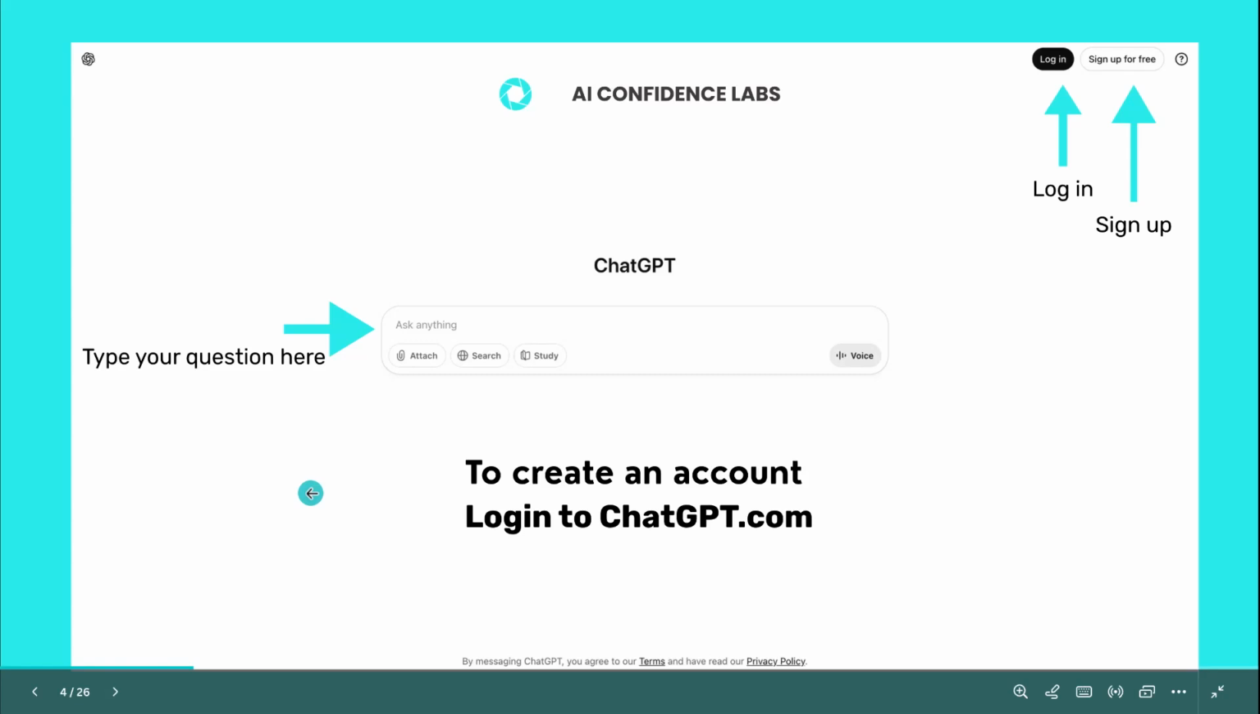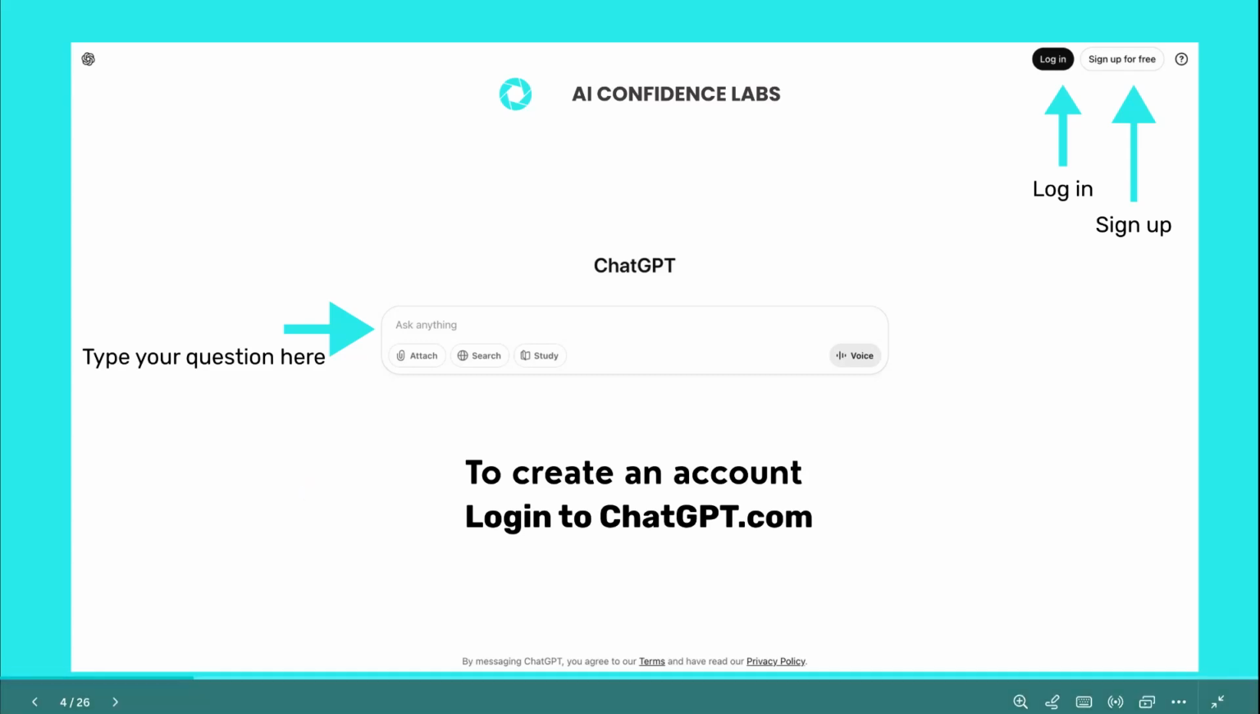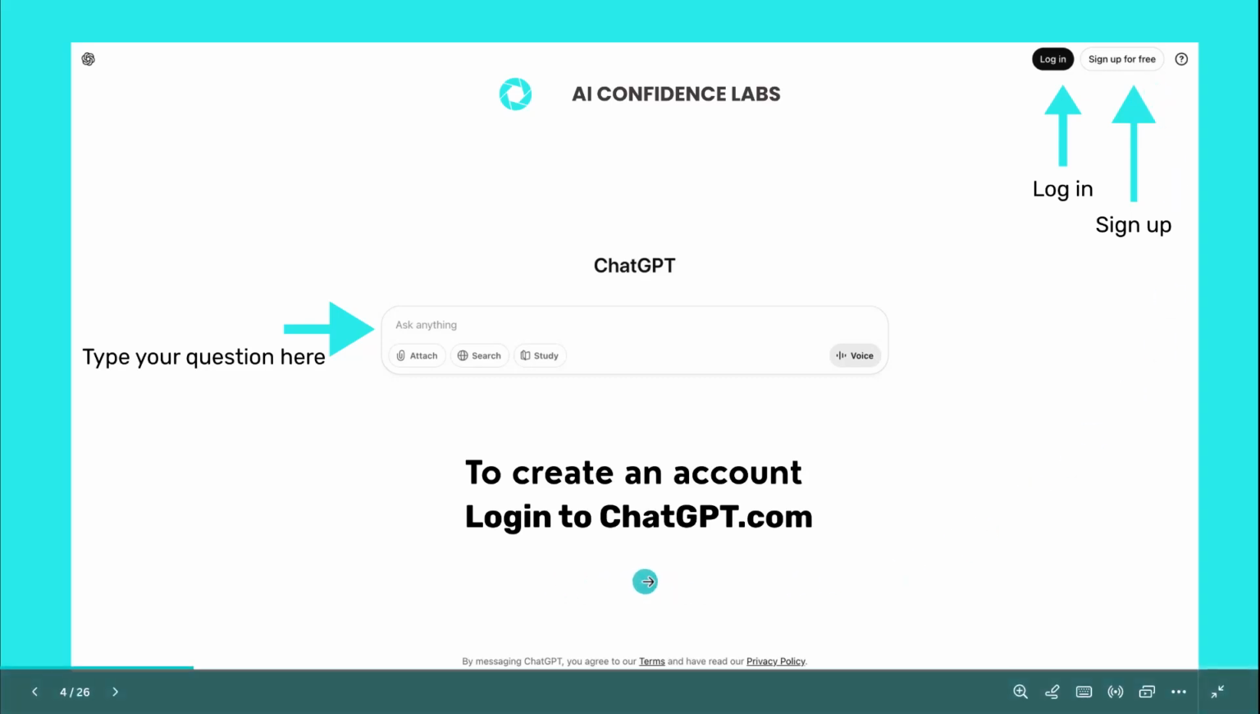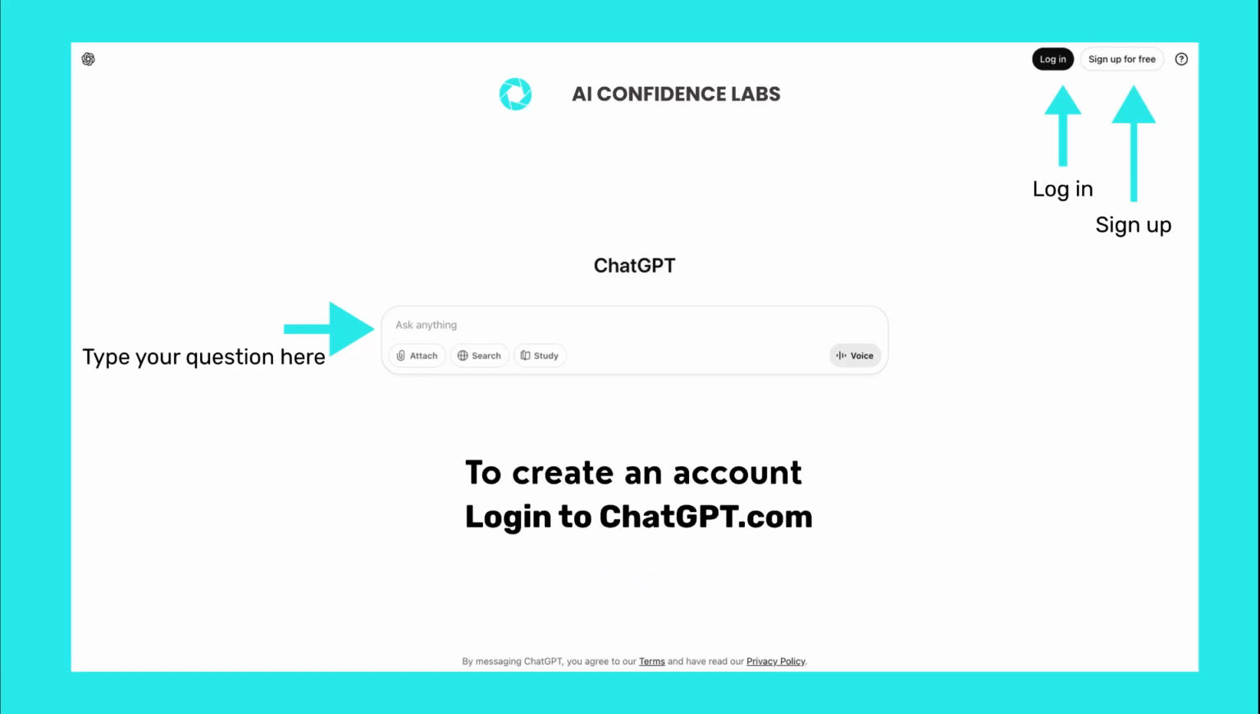Before you can do any of those things, you need to create an account if you don't already have one. Top right hand side, you either log in or you can sign up for an account for free. You either log into chatgpt.com or you search chatgpt.com to create an account. Once you've done either of those things, you're ready to go.